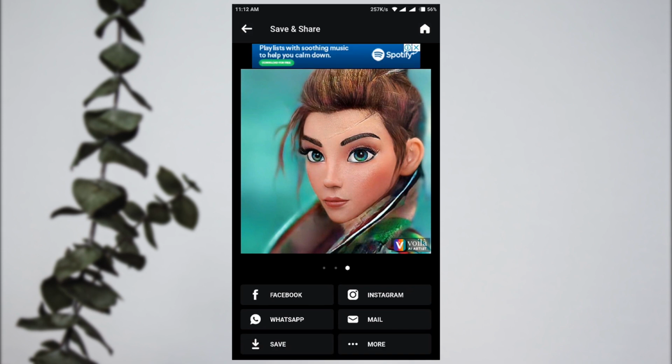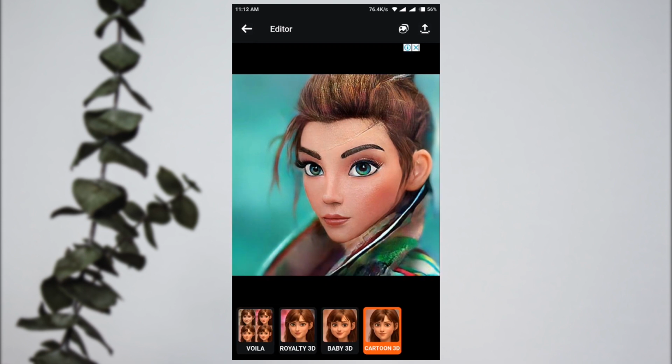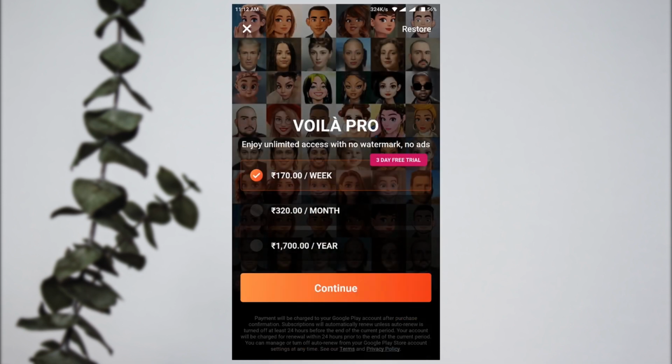If you need to remove the watermark from this image, you can use the external app called PicsArt, or you can take a screenshot from this app. You can also buy the pro version of Voila for a week or a month or for a year, or else you can use the 3-day free trial for removing this watermark.